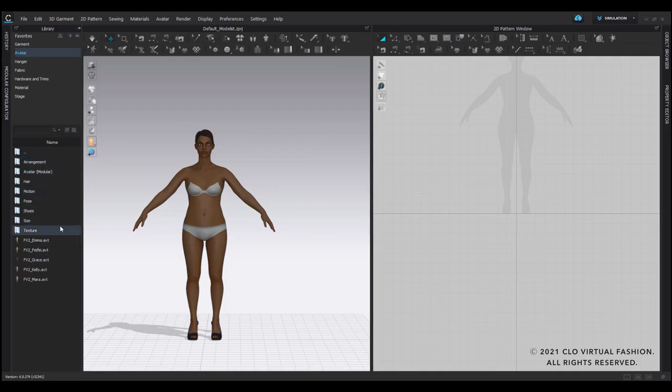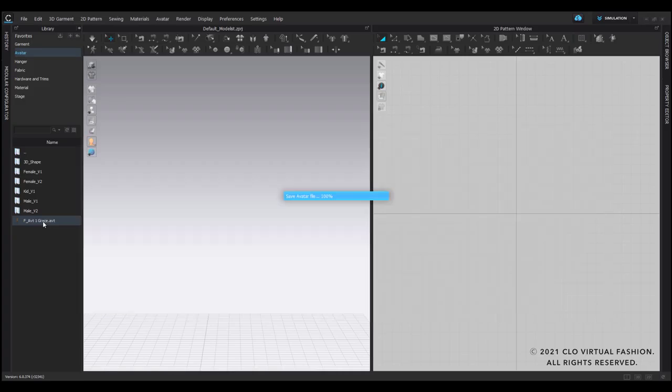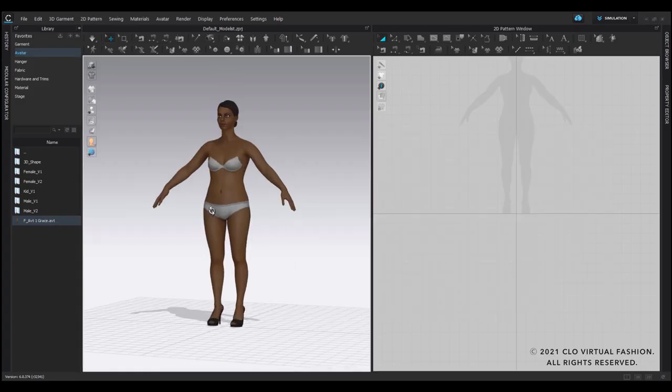And now you will find that avatar in the folder in my library right here. So I'm going to delete the avatar that's currently in my workspace and just double click and you'll see that I can import in Grace as a complete avatar.